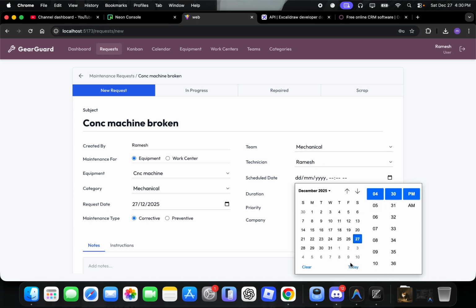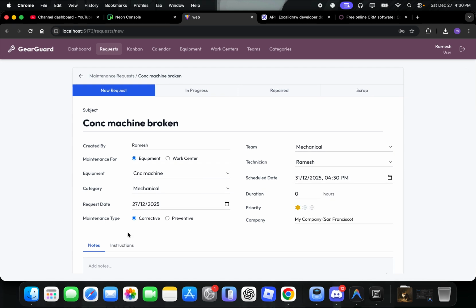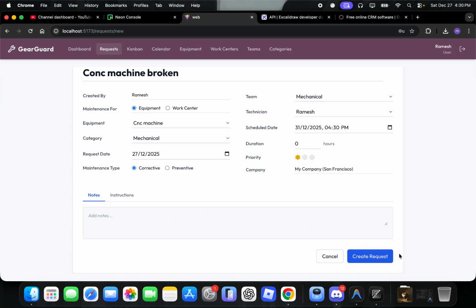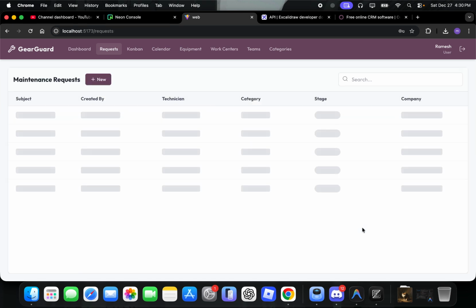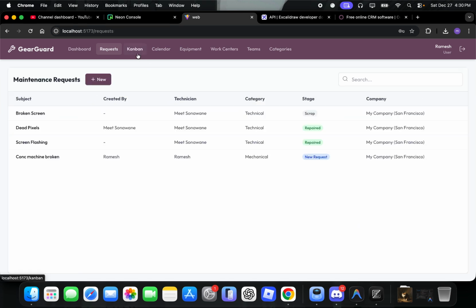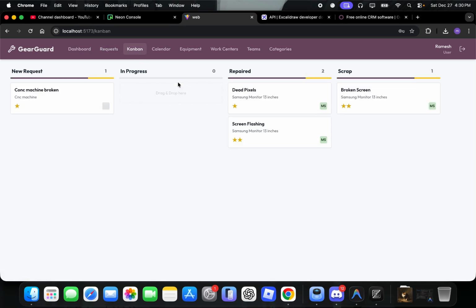For the scheduled date, I'm just going to do the 31st for now. Now, depending on whether the maintenance type is corrective or preventive, the request also shows up in the calendar. So I'm just going to do corrective for now, and in corrective, I'm just going to create this request. So if I go back to the Kanban, this is going to be the management page where the maintainers can keep track of the request. So you can see that it pops up as a new request right over here.